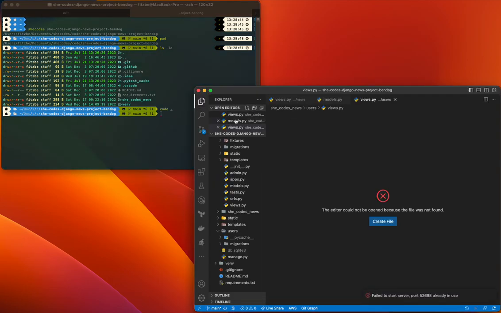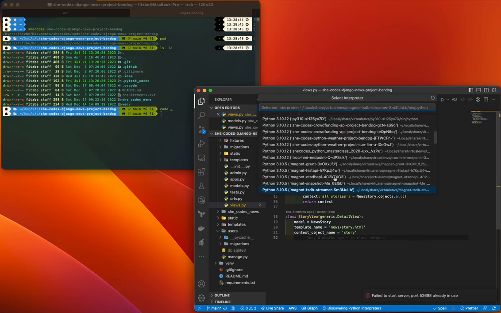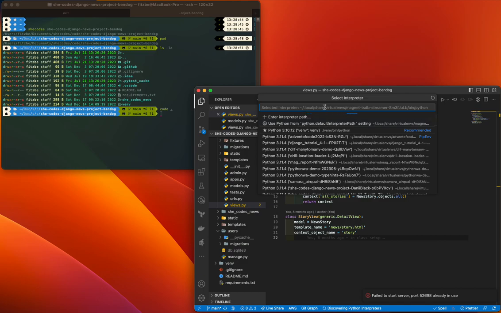Right, so if I look in VS Code, I'm going to see these yellow lines. It's going to say cannot be resolved. That's because it's pointing at the wrong place. So I need to tell it how to do that. So there's two ways. You can click down here and tell it to select the interpreter.